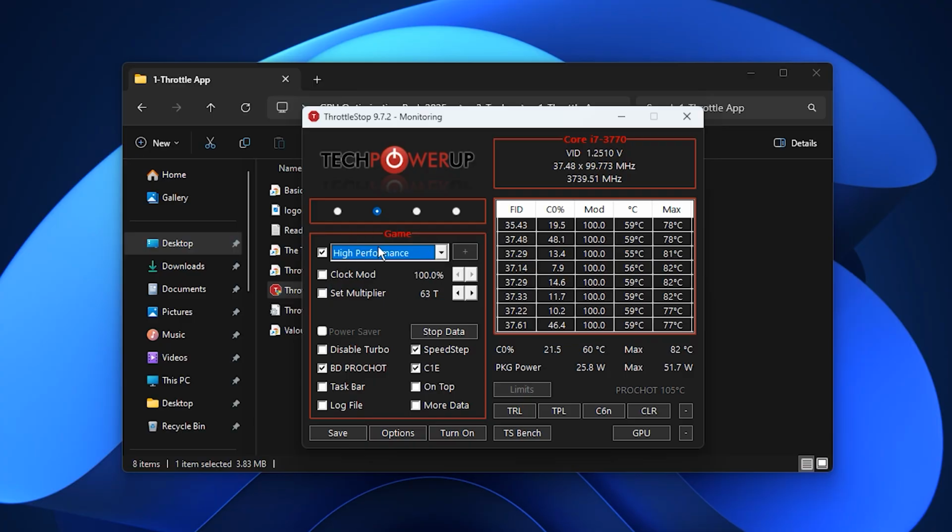This ensures your system delivers full processing power during gaming, helping your GPU maintain stable usage without sudden drops.